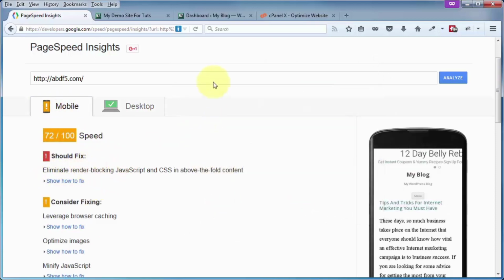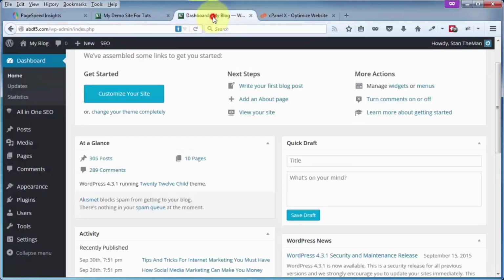Now, one other thing I wanted to point out before I close out this video on PageSpeed Insights is that this tests for an individual page. In this case, it's the home page of our WordPress site. Google PageSpeed Insights also has a plugin that will test every single page on your site. Now let's go ahead and take a look at that.